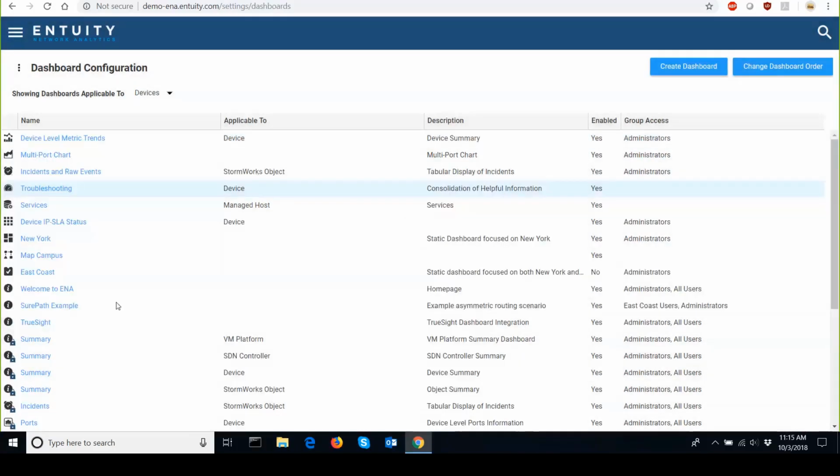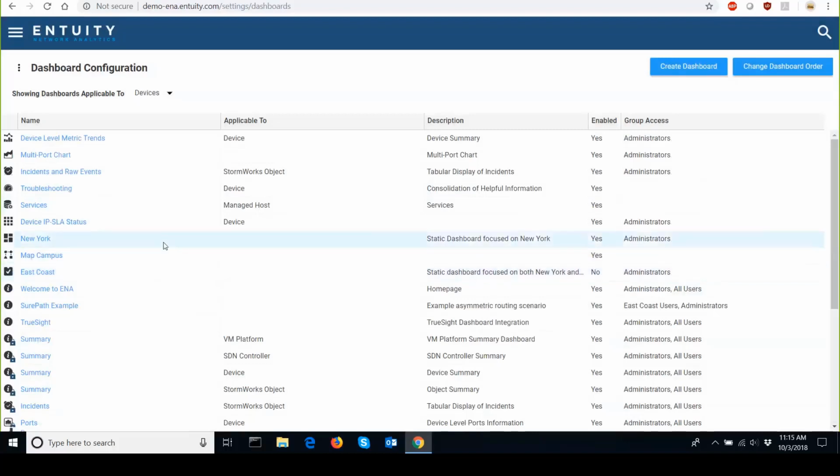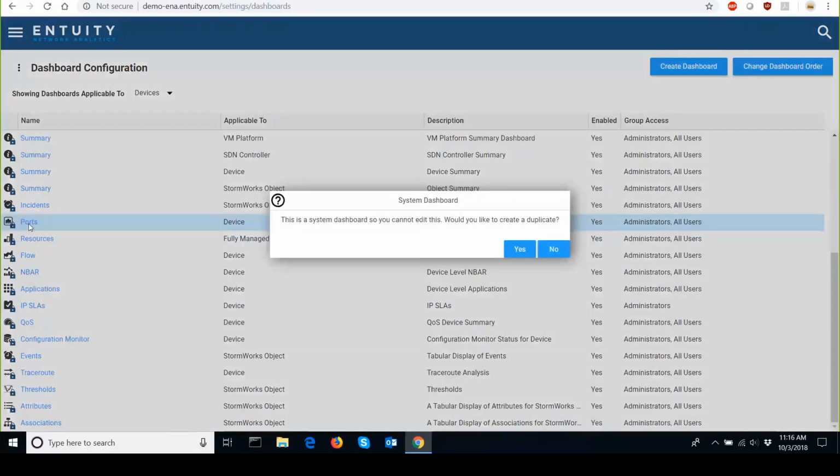Delete this, it's from our previous one. But you'll see if I scroll down to the device-level dashboard, there's a ports dashboard. This is the one that's out of the box. There is a lock icon, which indicates that this is a system-level dashboard, which means you can't modify it. So if I click the hyperlink, it's basically going to provide me with a pop-up window that says, I can't edit this. Would you like to create a duplicate? Which I'll do right now.